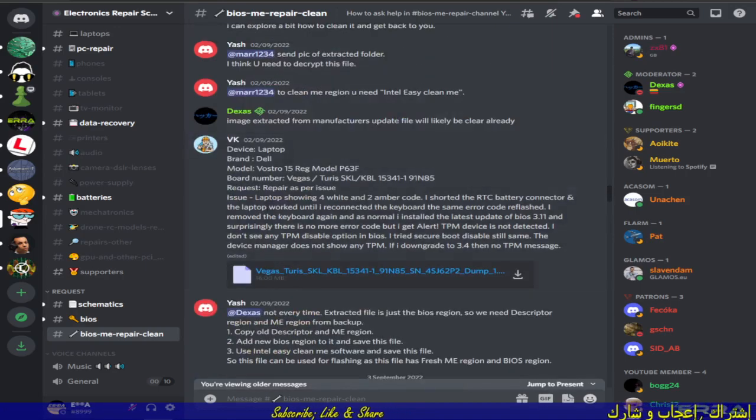Let's go into it. Device: laptop, brand: Dell, model, until here. The issue: laptop showing 4 white and 2 amber code. I shorted the RTC battery connector and the laptop worked until I reconnected the keyboard. The same error code reflashed. I removed the keyboard again, and as normal, I installed the latest BIOS update 3.11, and surprisingly, there's no more error code, but I get the alert TPM device is not detected.